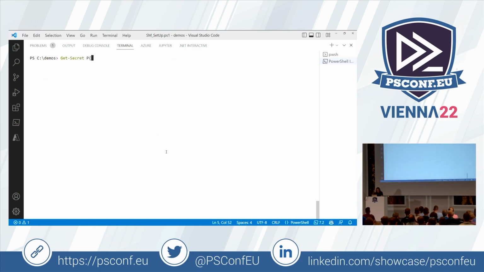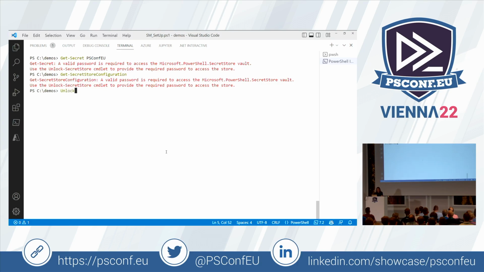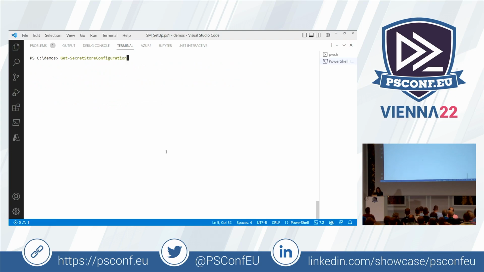Now if we run Get-Secret PSConfEU, okay. This is a great way to show another feature of Secret Store, which is that you can turn off the prompting. So let's unlock our Secret Store first, and then I'll explain a little bit what just happened. This is what happens when you play around with your demo a little bit too much right before you start.